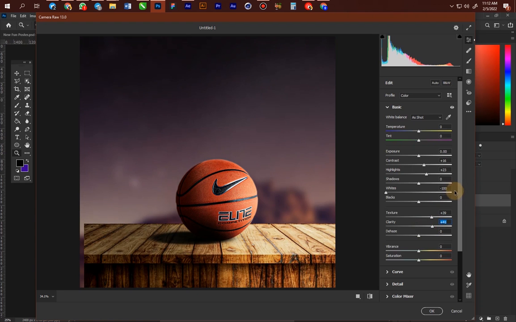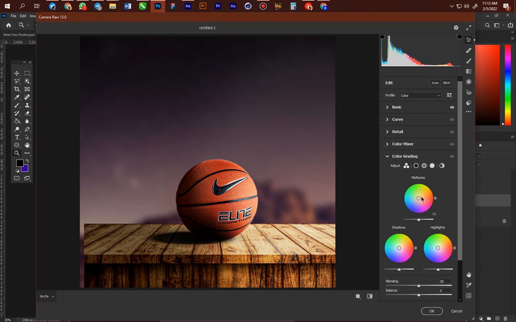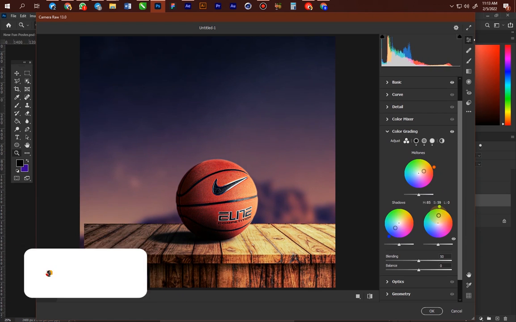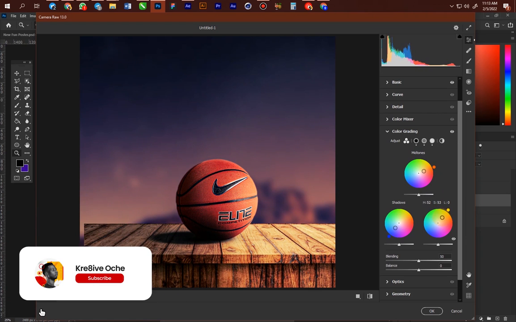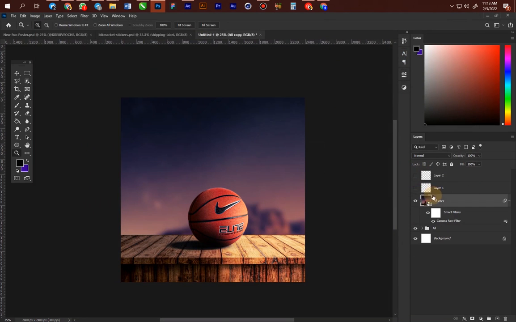and then you can change the color, you can also manipulate the color by color grading it. So I can set my highlights to something like this, then set the shadows to something like this, and then set the highlight to something. And click OK. See that there's the difference.